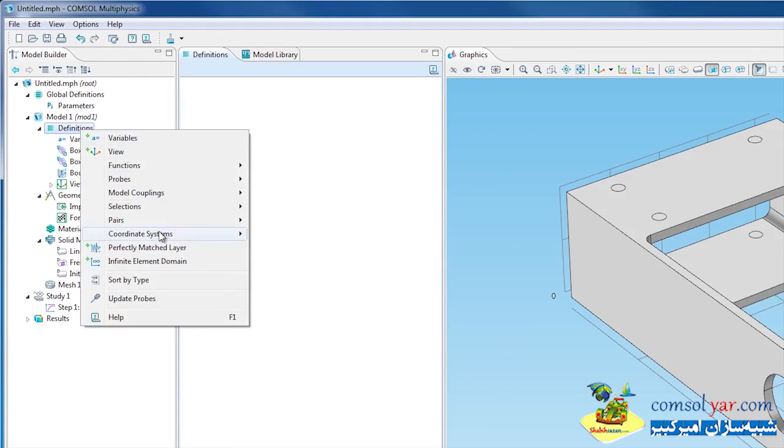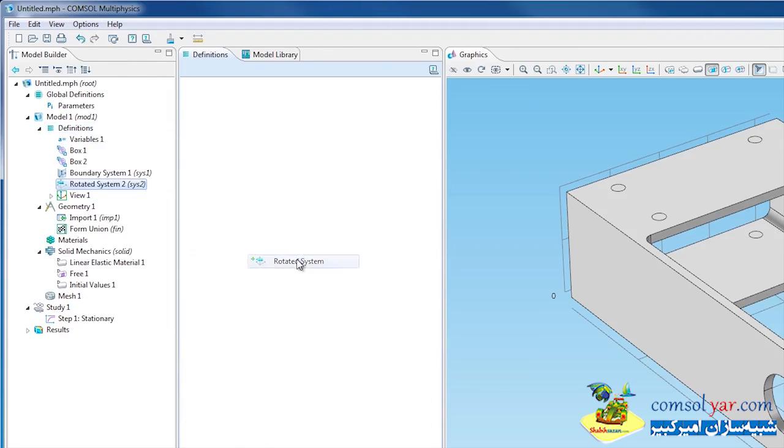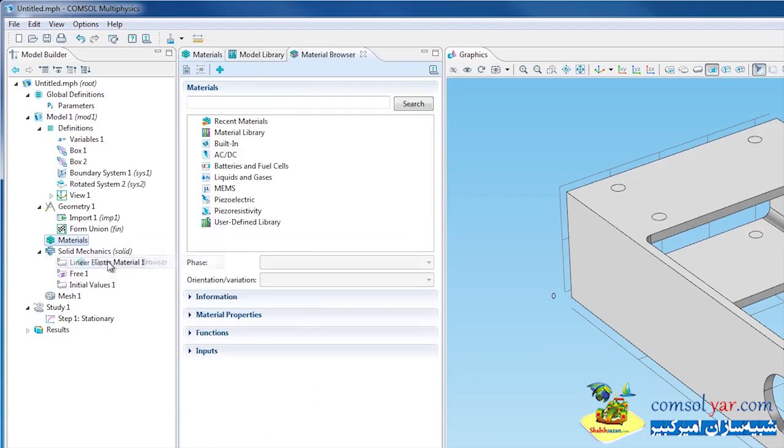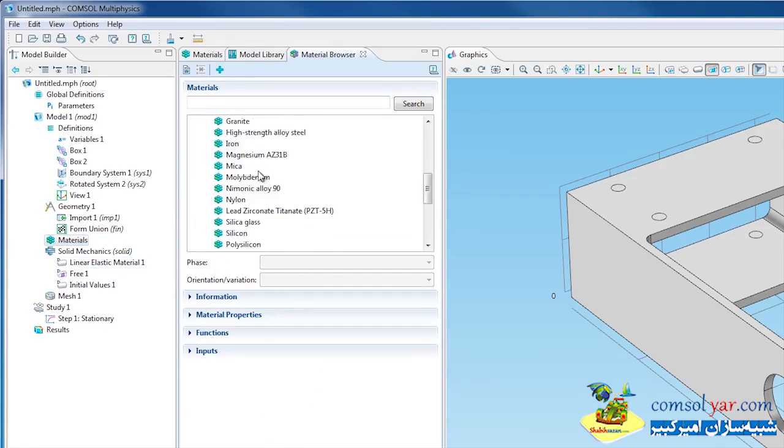Create a rotated coordinate system, which defines the orientation of the load applied to the bracket holes, by adding theta 0 as the beta value. The material setup here is easy, since we want the hole geometry to be structural steel.